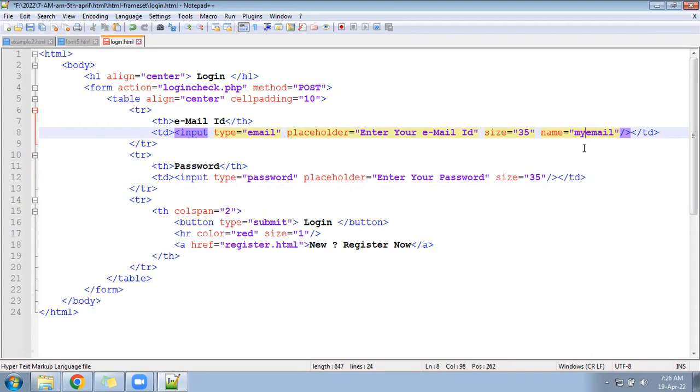Once you click on the submit button, the login button, this my email variable will be sent to the action file, that is your login check.php. The login check.php file will receive my email. Inside my email, it will find the container. My email will be a container, and inside it will find the email ID of the user. The name works like a container to collect the input from the user.